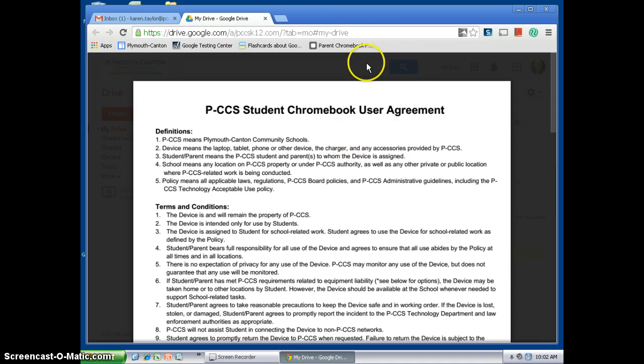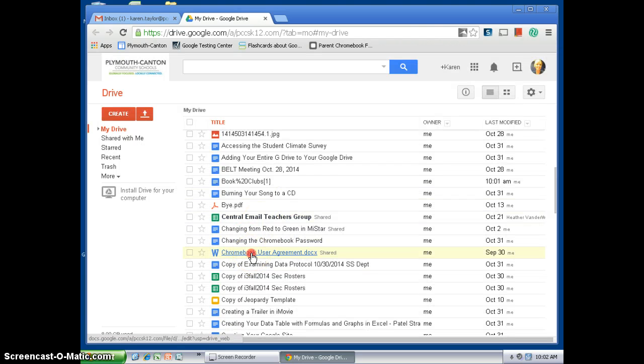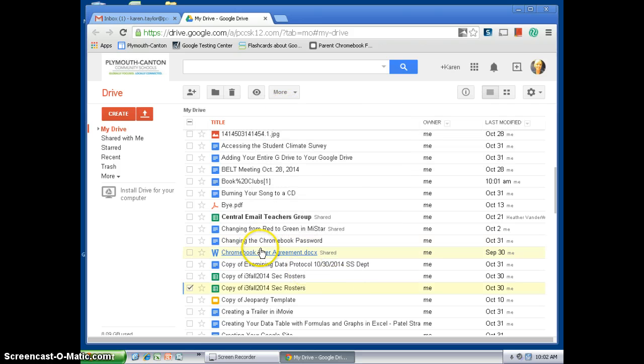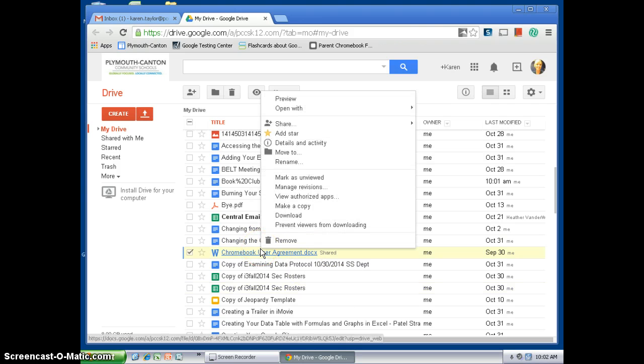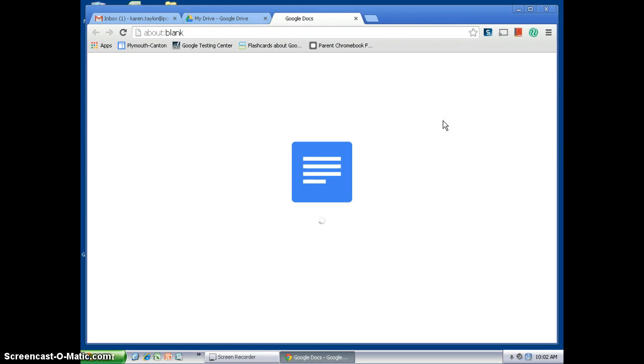So if I wanted to edit this, since it was never converted over, I could choose to open with. It might not let me because this is not mine. Let me see. Open with. Yeah, I can. So I just right-clicked on my thing, chose open with, and I would choose Google Docs.